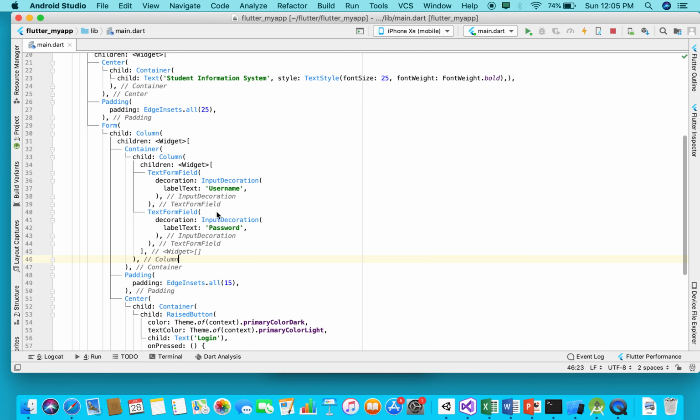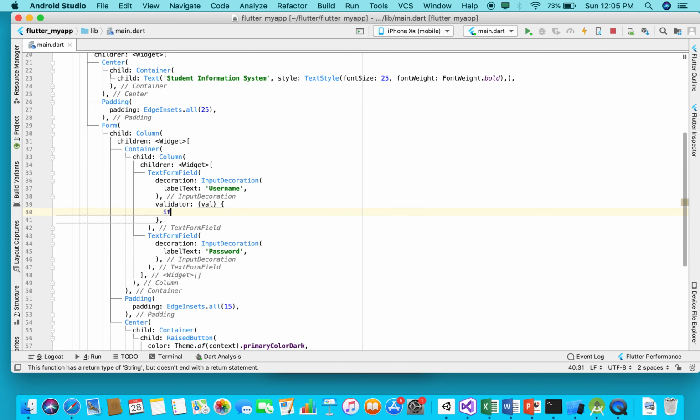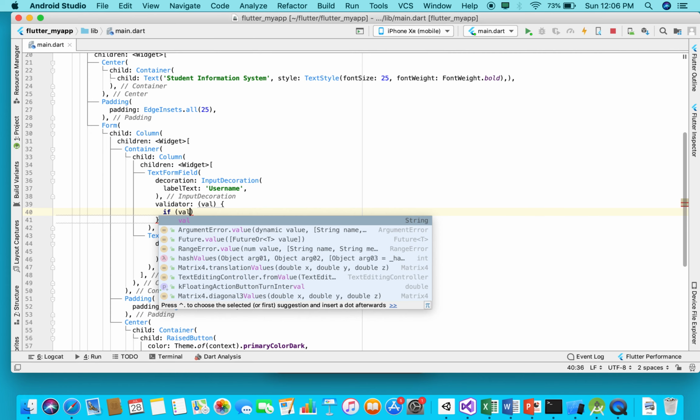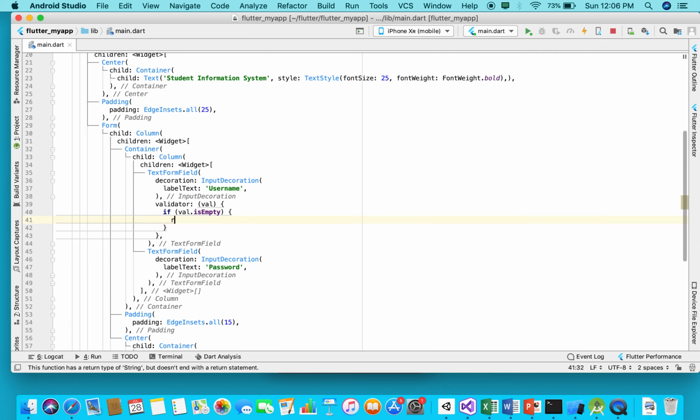Okay, so to perform the validation, what you need to do is add a validator here, like this: if value dot isEmpty, like this, return 'enter username'. Oh sorry, this is a semicolon.